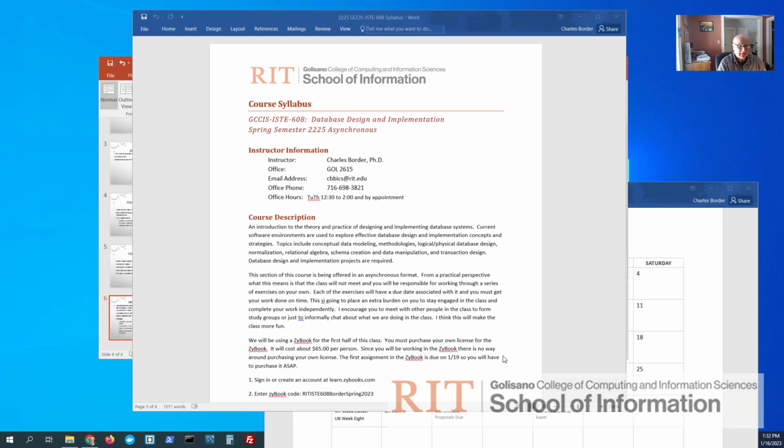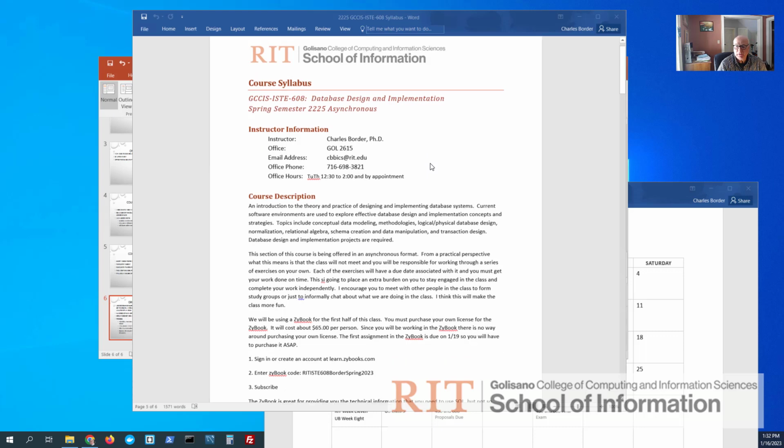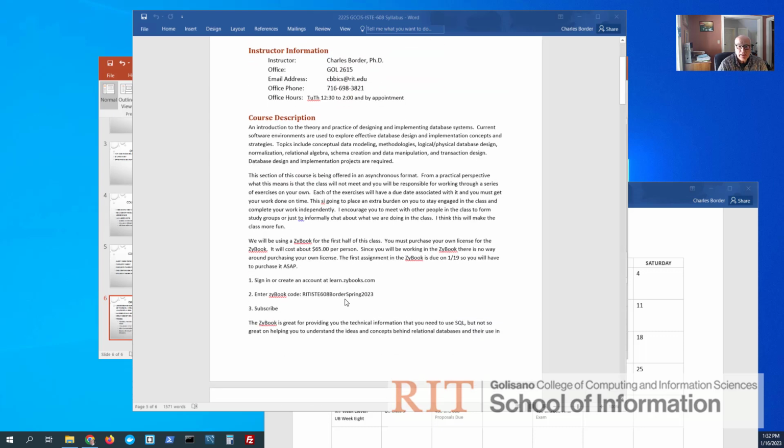Okay, so just a little bit extra here. This is on our syllabus, and you've got a copy of it. There's not much of great import in here. Here's the main thing: here's how to get your Zybook and the Zybook code that you have to use. Not much to it, but you just got to sign up. Probably have to have a credit card, but I'm sure you guys all have credit cards.